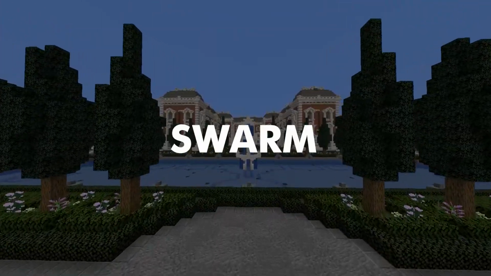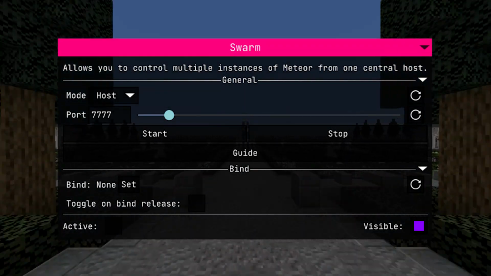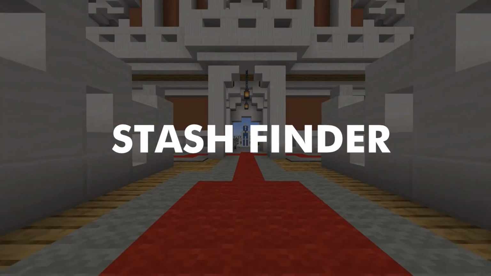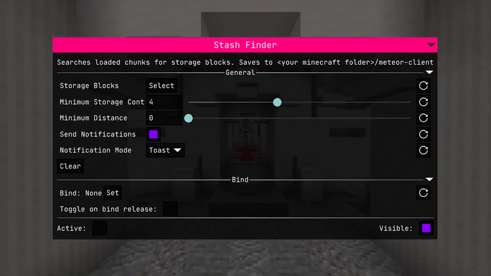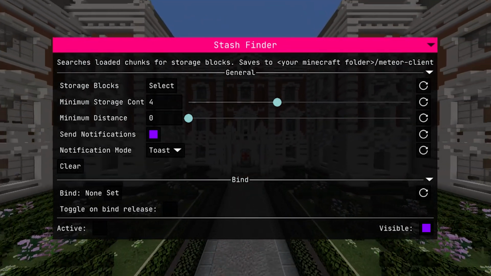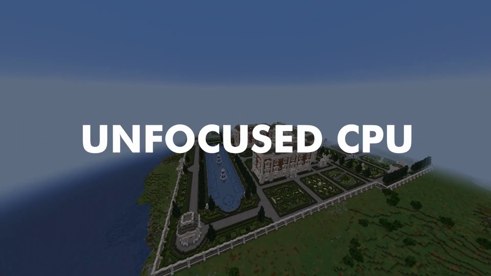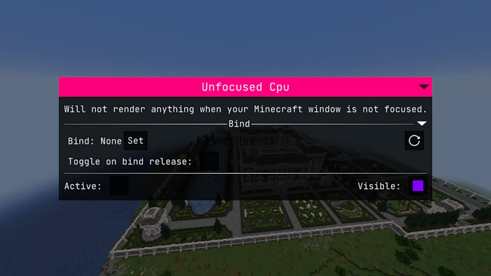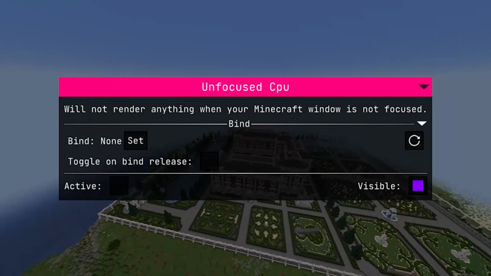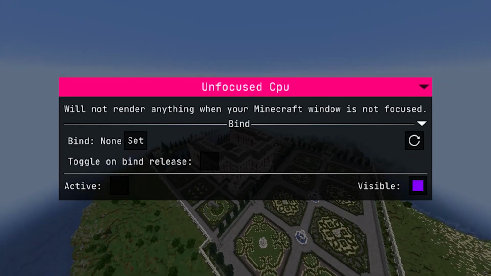Swarm. This module lets you control multiple instances of Meteor or Minecraft from one instance of the game. Stash Finder. This module lets you fly around while AFK. It'll automatically log the coords when it finds a large amount of chests. The coords can then be found in your .minecraft folder. Unfocused CPU. This module stops Meteor from rendering things when Minecraft is not your focused window. This saves your computer resources when you are AFK.